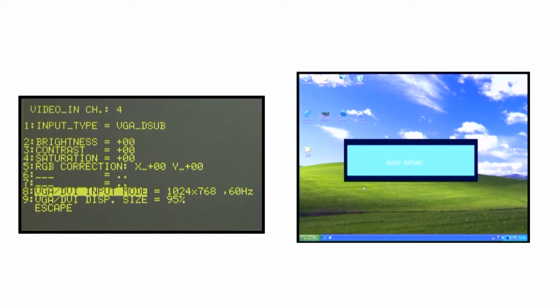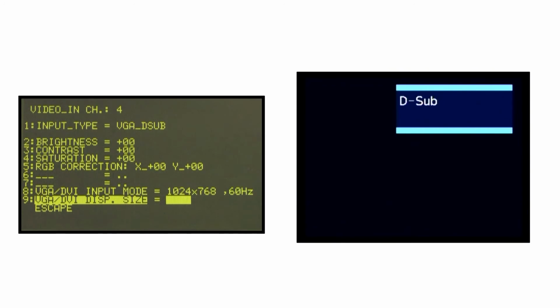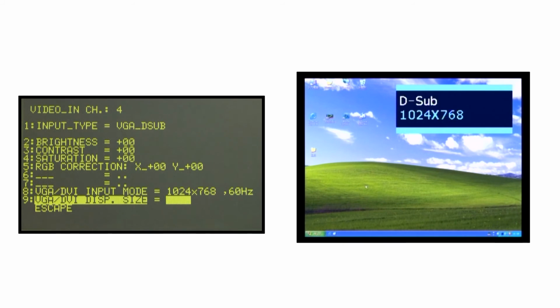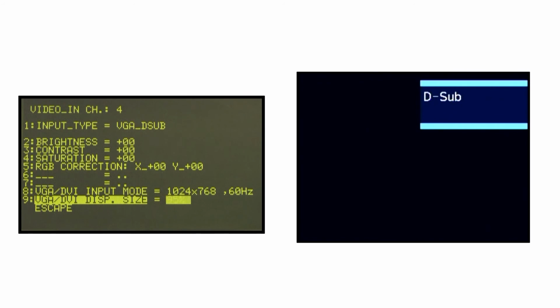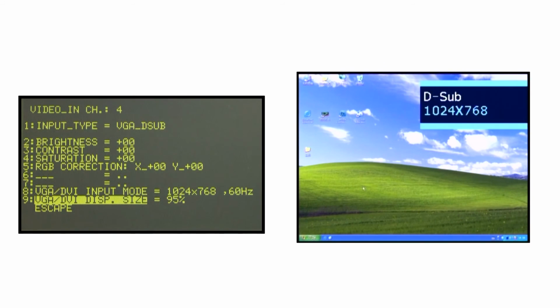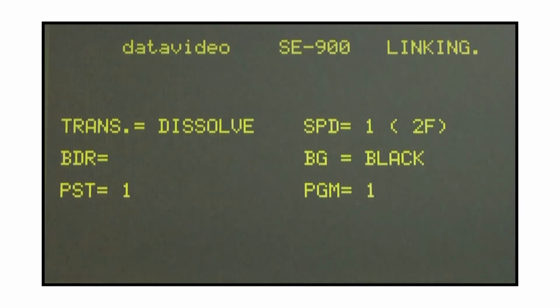The 9th submenu is VGA DVI display size. This adjusts the computer signal display input to the SE900 at either 95% or 90% according to the desired requirements. At this point, the Video In menu has been completely introduced. Next, we will move on and take a look at the Video Out menu.